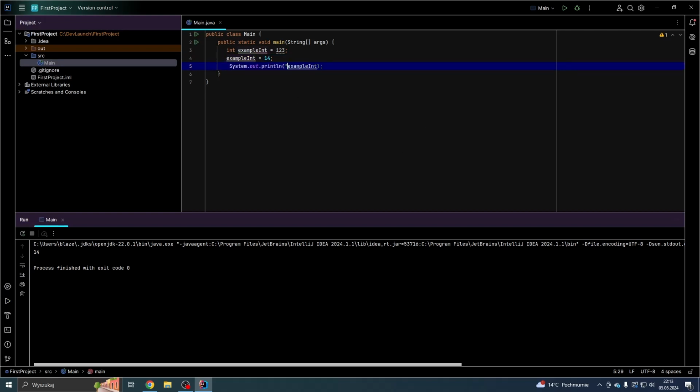Also, I can do something like this to make it more transparent what I want to do. For example, "The number I want to see is: ", colon, space, and then we've got example int. We can use text plus some value to make sure that we have something that is way more readable than just the raw number. But yeah, that's only int. We've got quite a lot more.